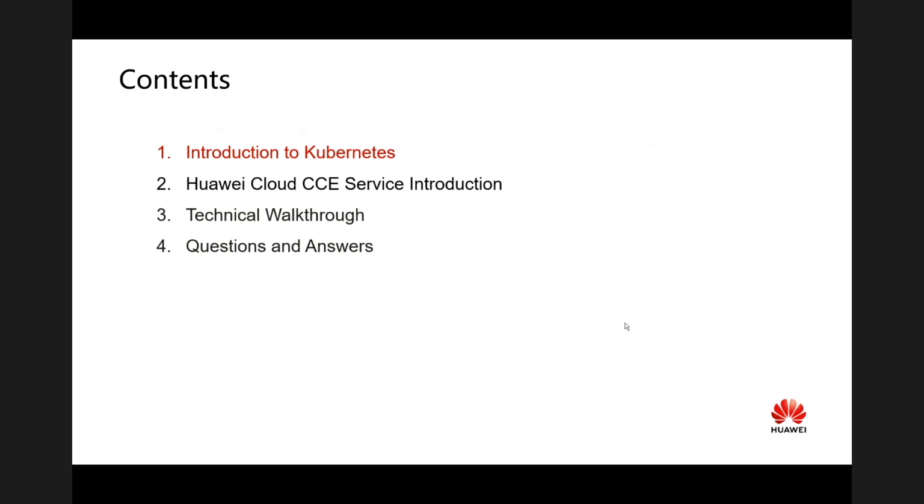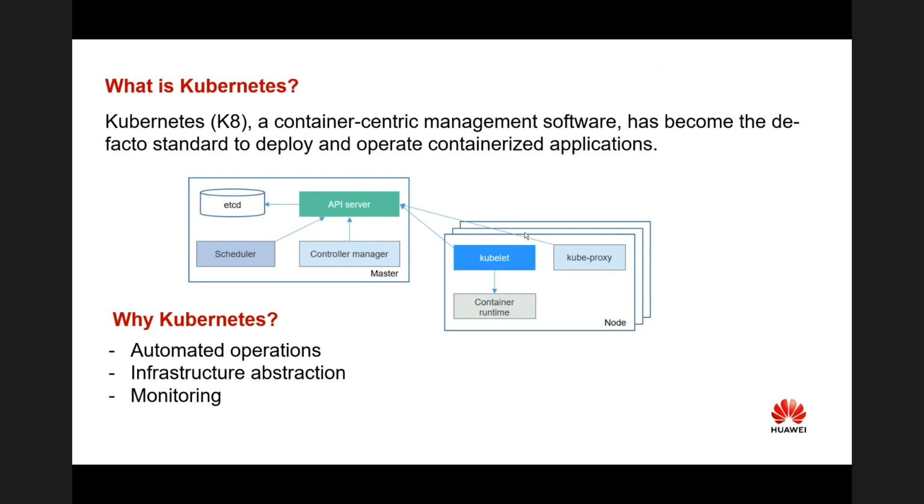All right, so now let us start with the introduction to Kubernetes. Okay, so what is Kubernetes? So as you can see, Kubernetes K8s is a container-centric management software. It has become the de facto standard to deploy and operate containerized applications. The K8s stands for Kubernetes, shortened with the 8 standing for the number of letters between K and S. So we call it K8s.